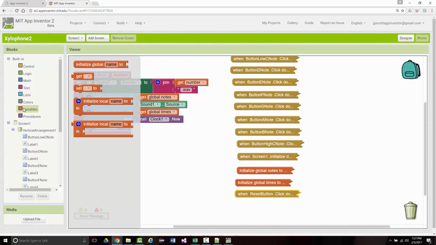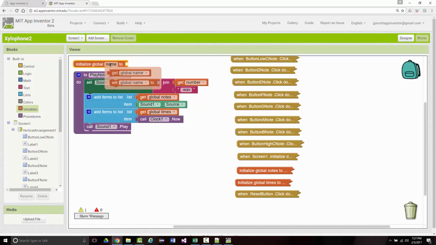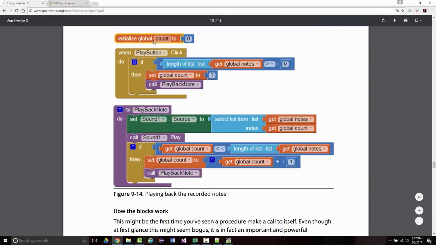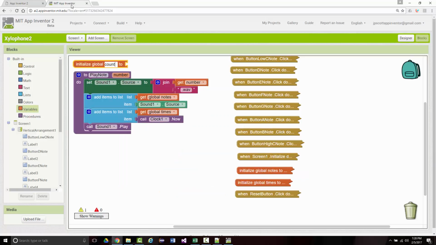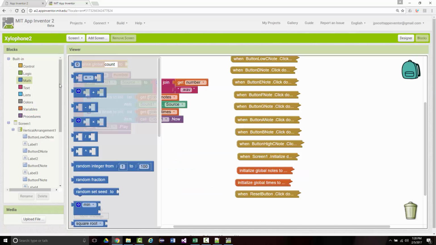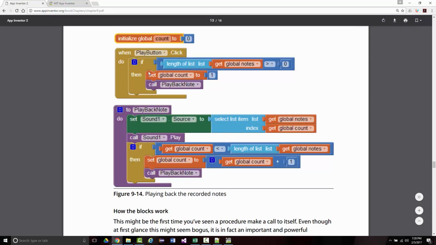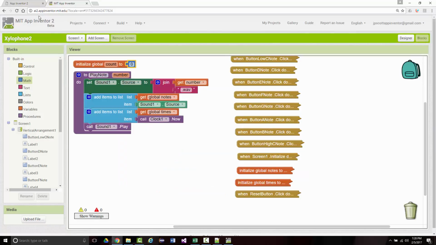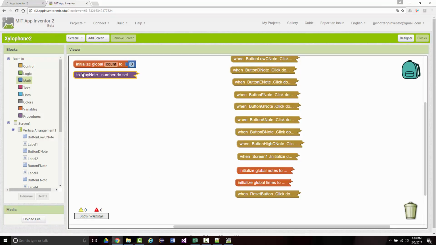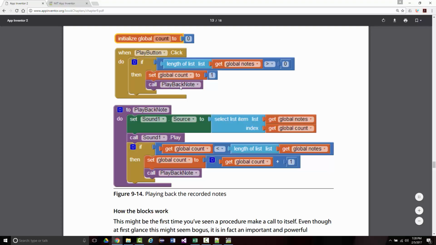So we want to add a new variable, and that variable is called count. And we want to initialize count, global count, to 0. Now, notice in our play button click routine, and I guess that's what we need here. We don't really need the play note because we're going to make a playback note. So we can collapse this. But what we want is in our play button click routine, we're going to have to call this.